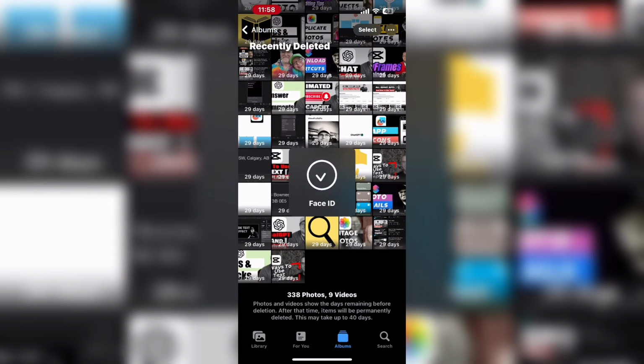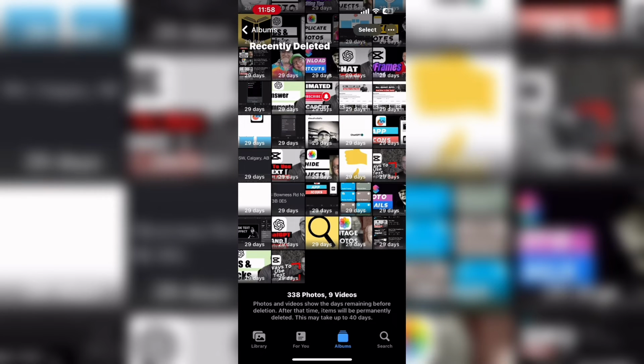If you're running iOS 16 or iOS 17, when you open up the recently deleted album, you'll notice that it's locked. So you need to access the album using Face ID or Touch ID, whatever you have on your device. You'll also notice at the bottom here that it says a certain number of photos, 300 and something, as well as some videos.